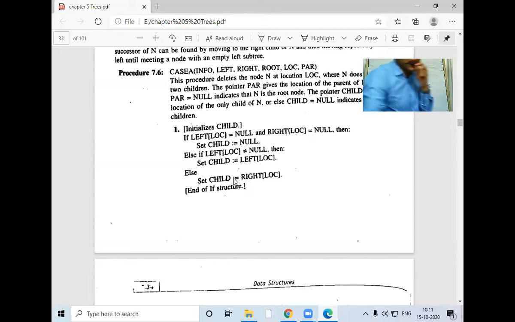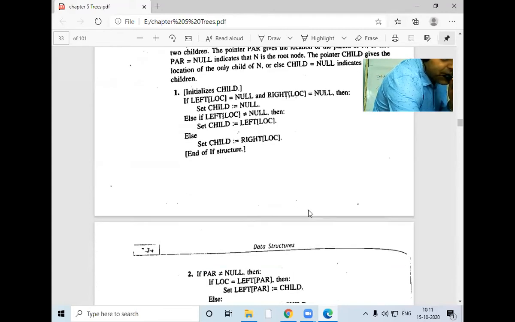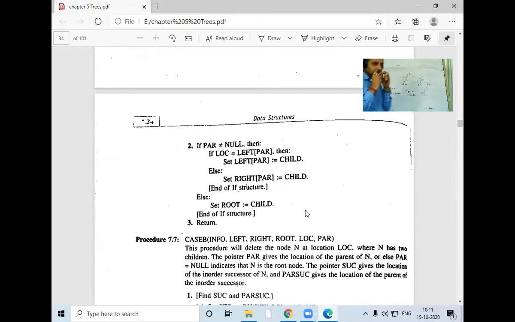Now, child value is null. Take this child value null to second step. If parent is not null, is parent null? Is 8's parent null? No. 8's parent is 10. And is this location left of parent? Yes, sir. So what is written? Left of parent is child, and what was the value of child?